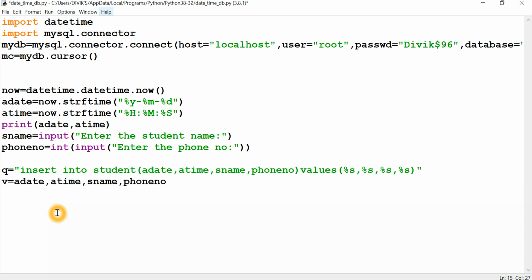So in order to avoid the confusion, for the database as well as the Python, I am using the same variable. But if you are going to use different variables, there is no problem. The first placeholder takes the admission date, the second takes the admission timing, the third one is the student name, and the fourth one is the phone number.